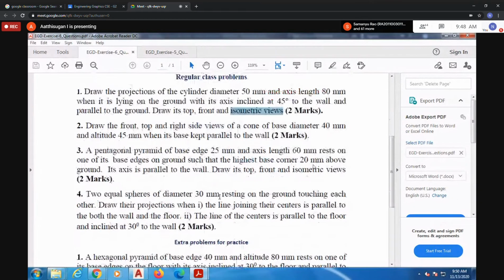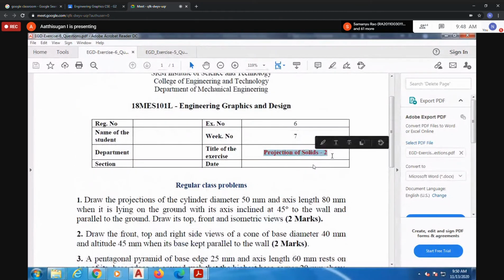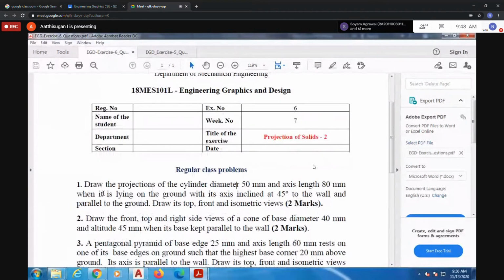Then we will move to today's topic, that is projection of solids. We will continue from the previous class. In the previous class we discussed only projection of solids 1, how to draw the prisms, and I did the hexagonal prism. Same here, we have to discuss the pyramid. The only difference is that you have the longer edges and the apex point.